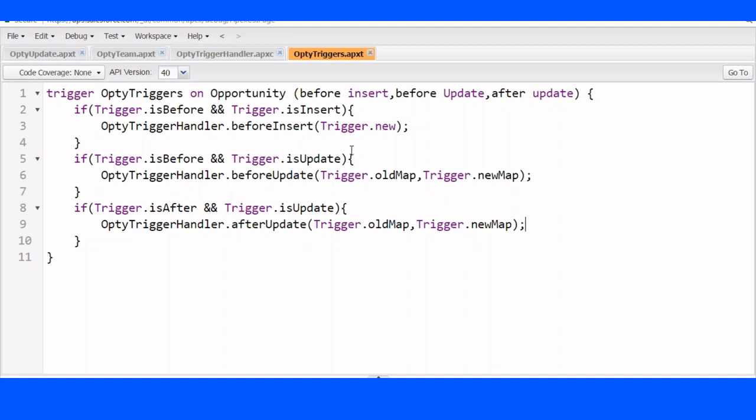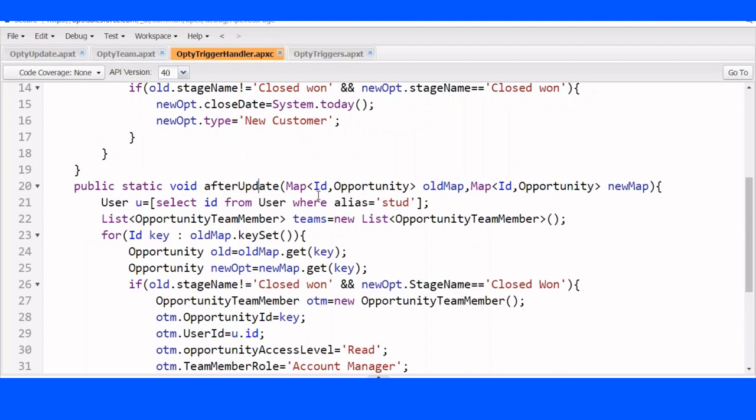On this event, call this method. On this event, call this method. So I understand what are the triggers that are running on this object. When you call this, what is the method that is called? Within that method, I will check the logic. So it becomes easy for me to identify. Second thing, if you write the logic in the class, I can reuse this logic.